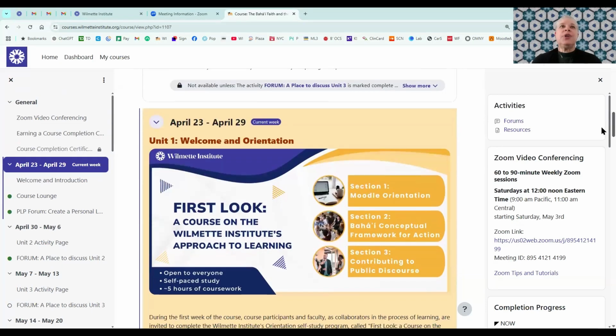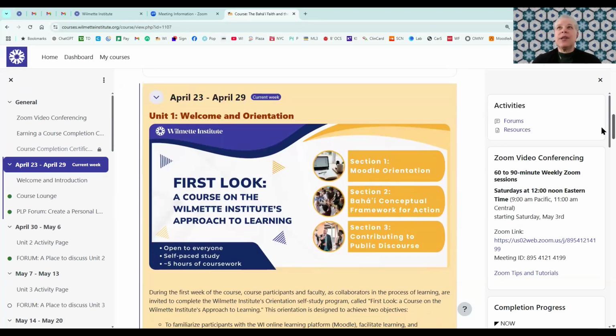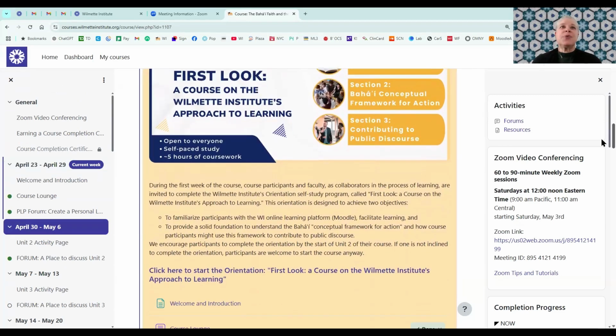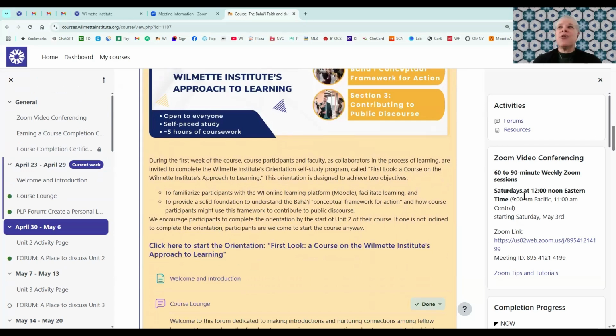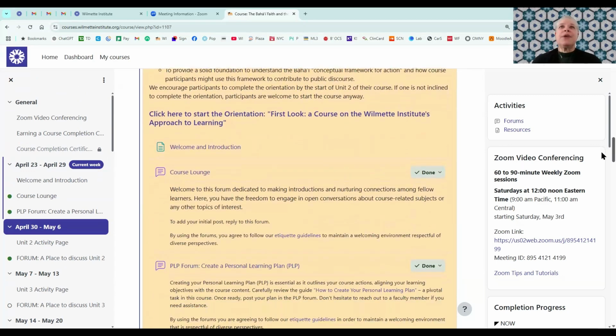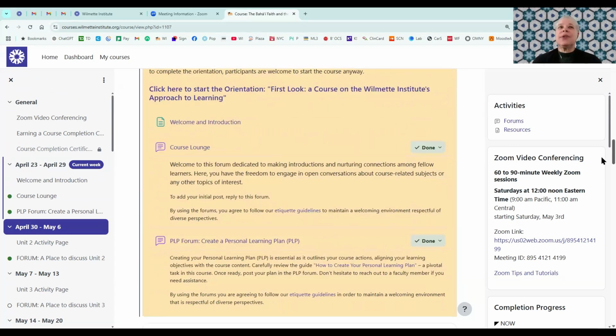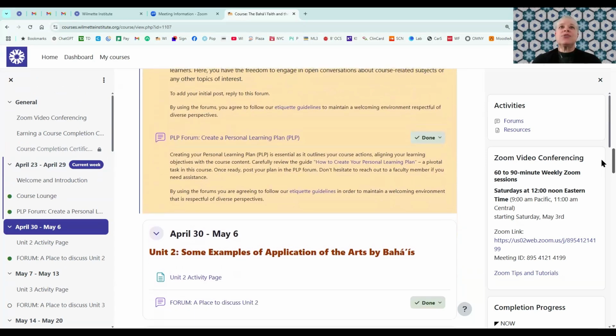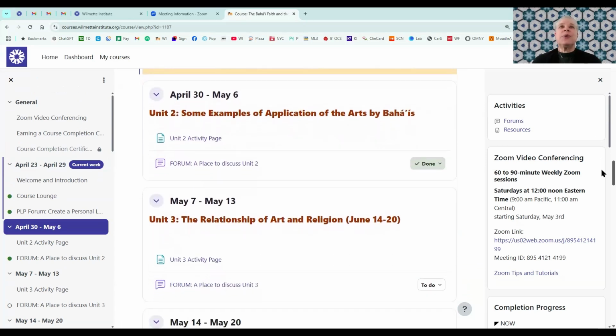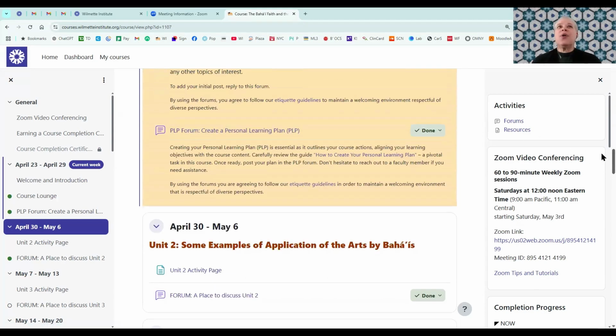Okay, so unit 1 is welcome and orientation, as I mentioned. And this is where you will click to start the orientation. It's called First Look, a course on Wilmette Institute's approach to learning. There will also be the course lounge right here, and there may be a personal learning plan forum as well. And as you scroll down, you will see in chronological order the weekly units of your course with the dates, the title, which gives you an idea of the theme for that unit. There will be at least one activity page and at least one forum. So we will look at how to post in the forums.